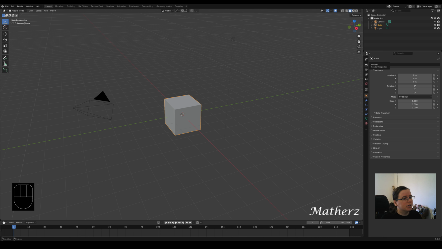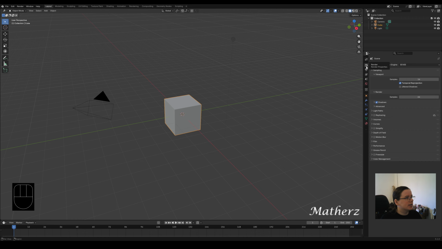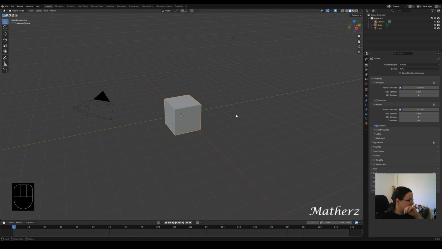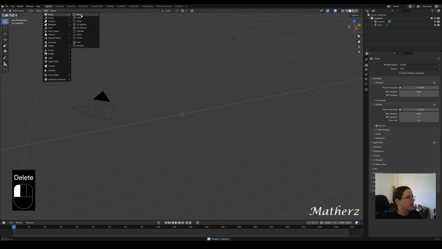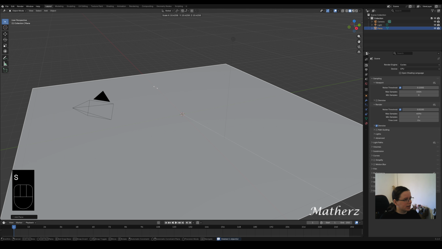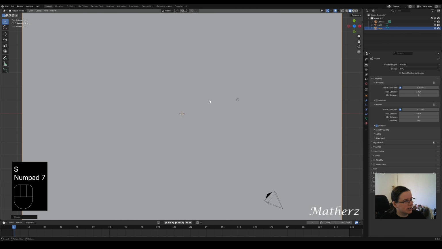So today we're going to be doing some extruded text kind of effects. So let's go with render to begin with. We will change out EEVEE to Cycles. Let's go and get rid of the default cube. Add, and we'll go to plane. S for scale, and what I'm going to do is go 7:7.